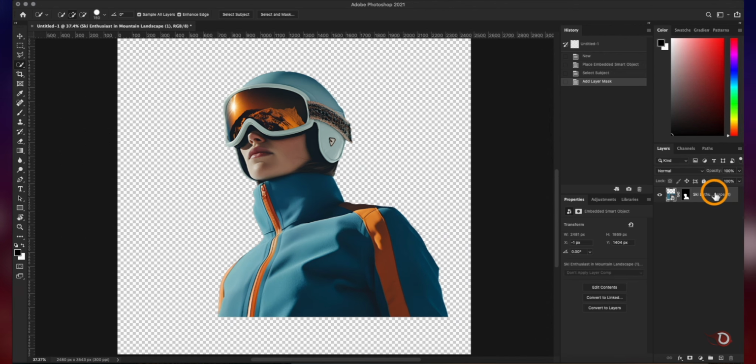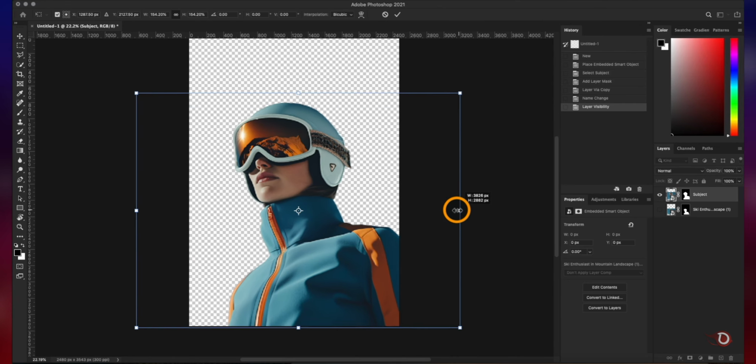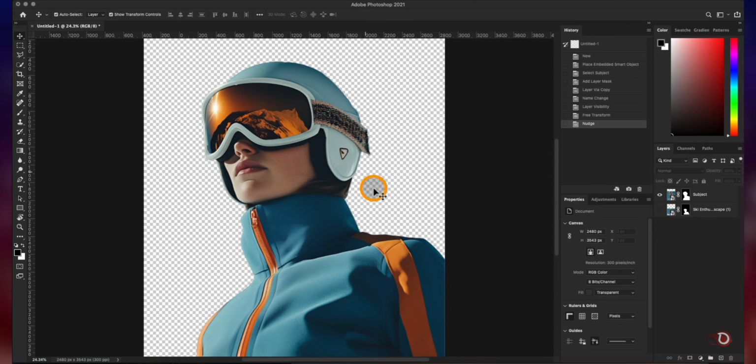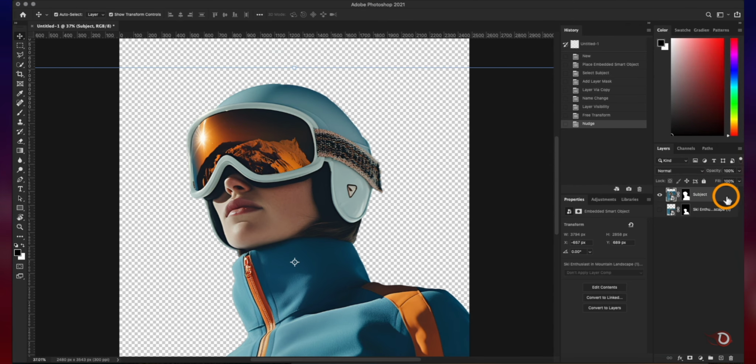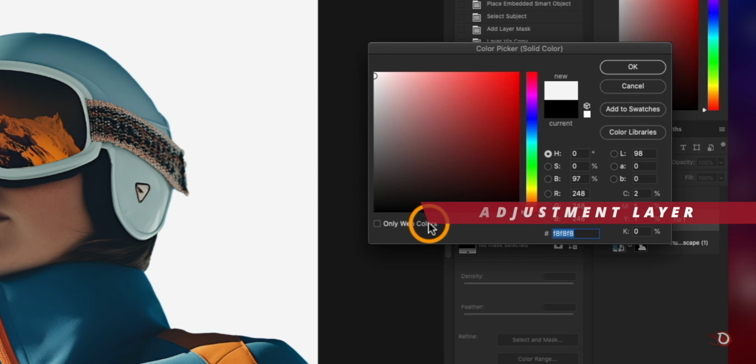We'll create a copy of this by pressing Ctrl or Command J just to have a backup. Rename the top one as subject and turn off the visibility of the second one. Now I will resize and position it. Let's keep it here, and then to add a background, we'll add a solid color adjustment layer just below the subject layer and make it white.